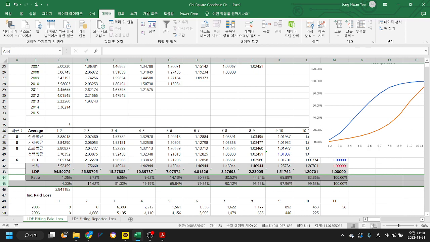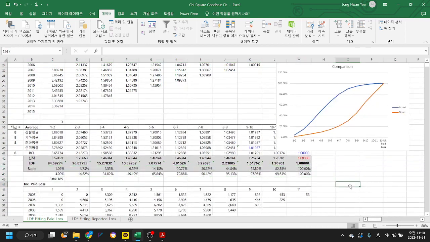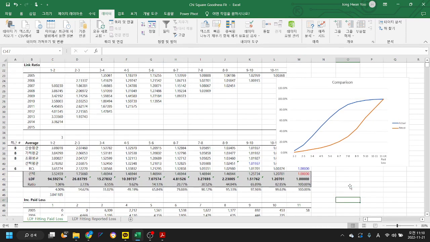But I'm trying to show you the very simple and quick way we can come up with the LDF. So don't just use whatever average is your selection. You put the criteria to get the minimum value of chi-square goodness of fit.